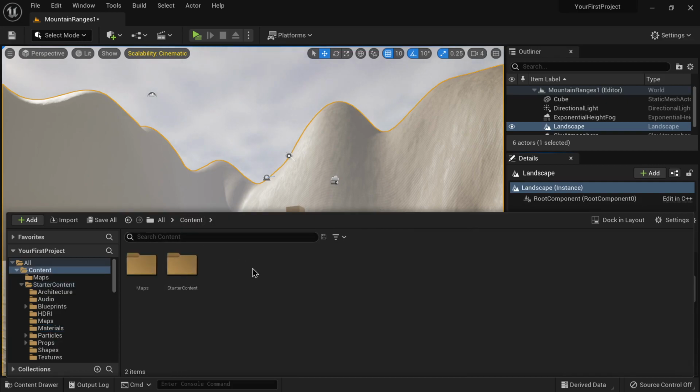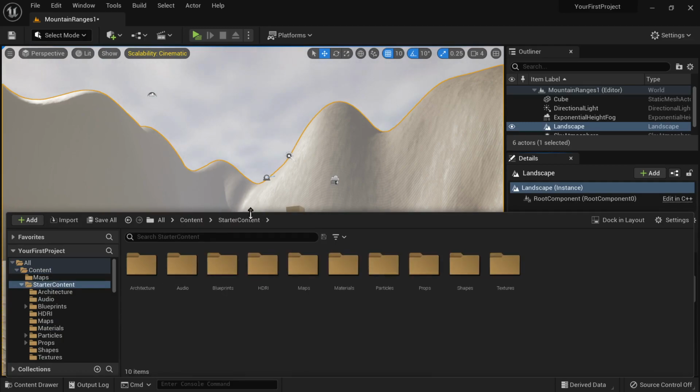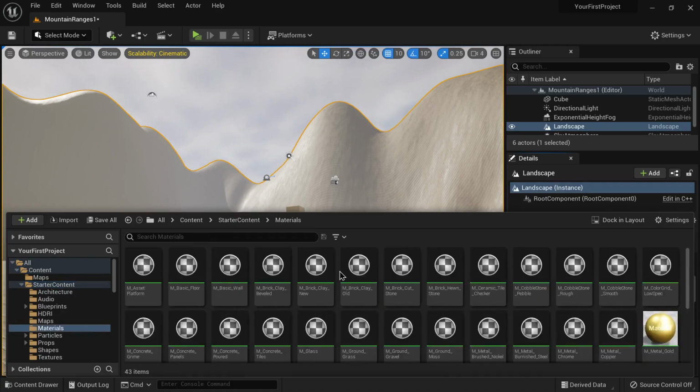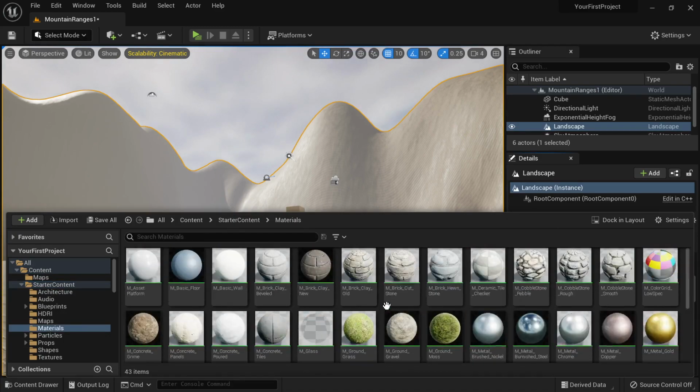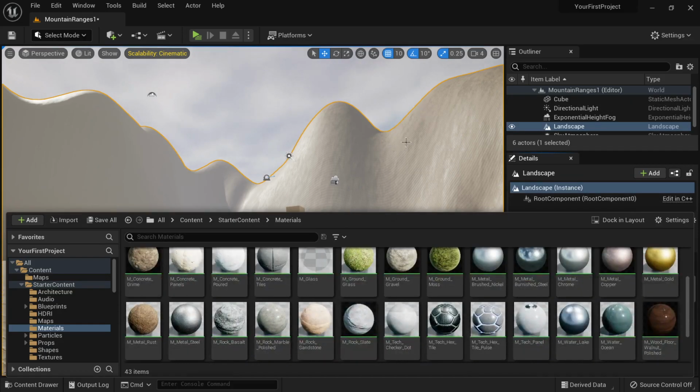As you all know, inside the content, we have all the assets of the project, and we included the starter content, and inside the materials, we have a bunch of materials right now. So we can select any material I want for this landscape.